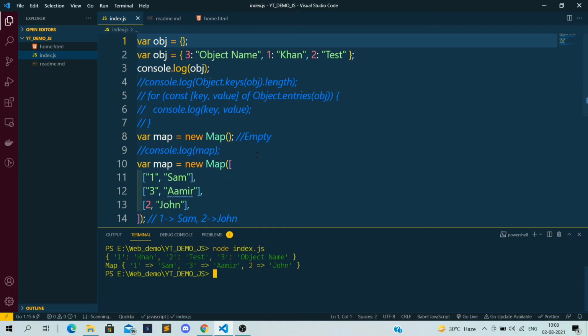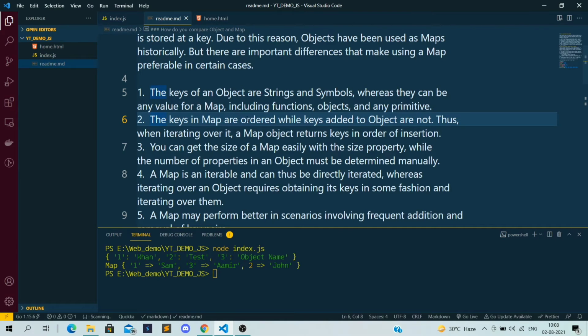In object it will store the keys in a sorted format, but in map the way you insert, it will store. That is why the point says the keys in map are ordered, while keys added to objects are not. So in map, the way we insert the values, they are stored in that order only, so it will store in the order of insertion. Okay, so this is the second point.